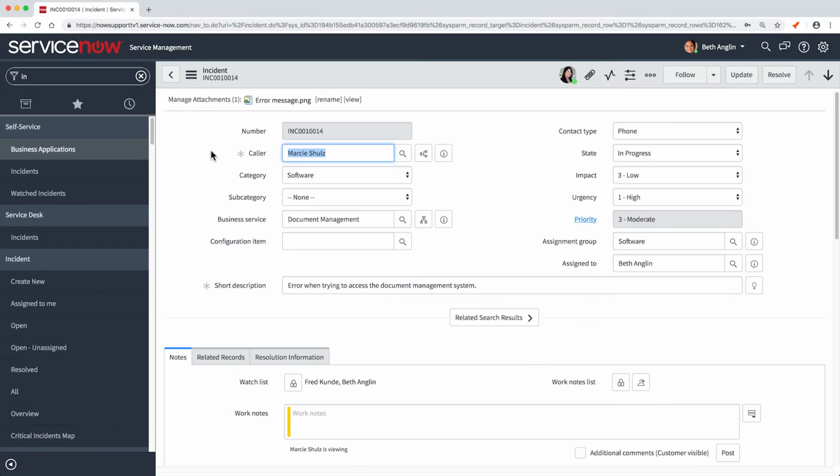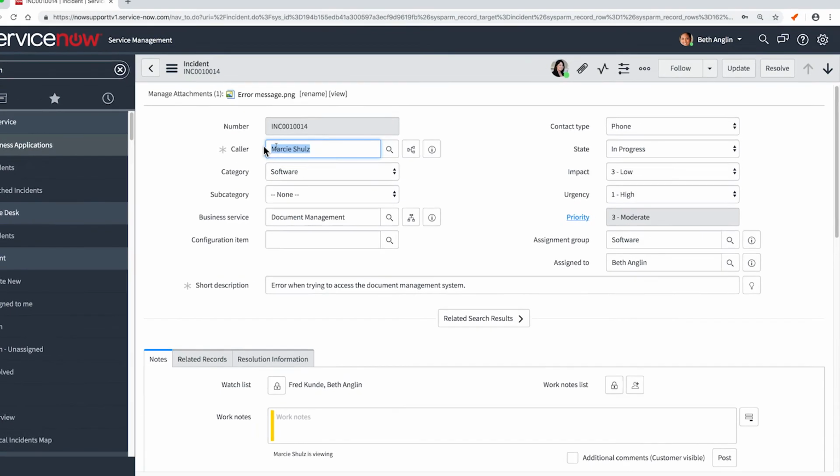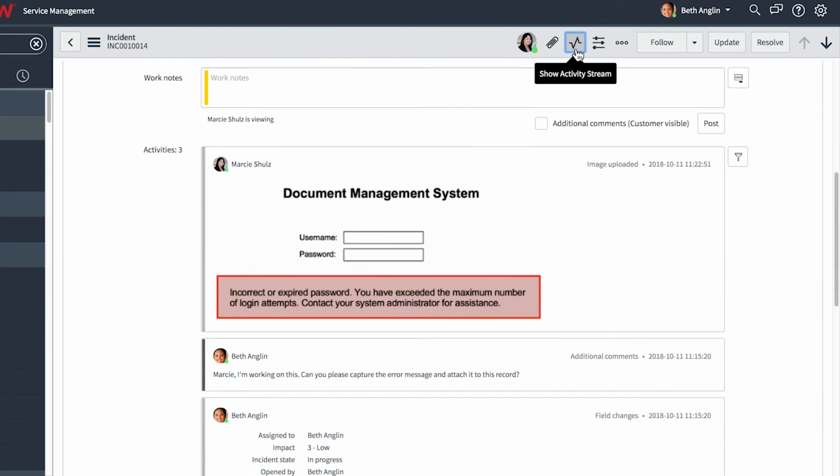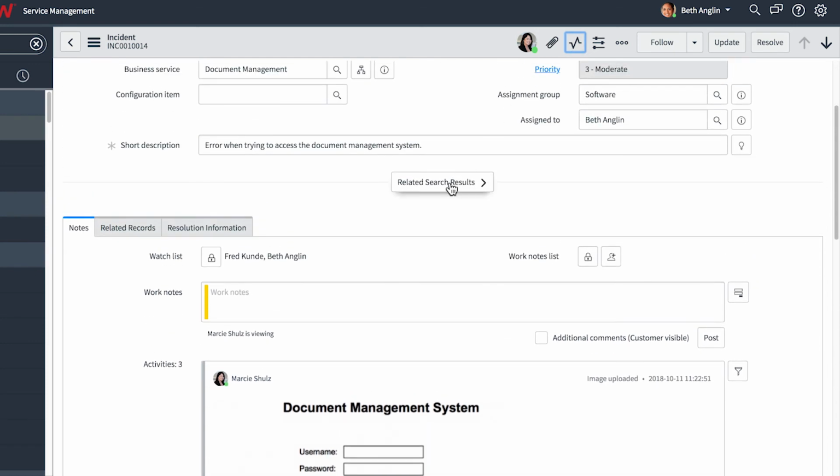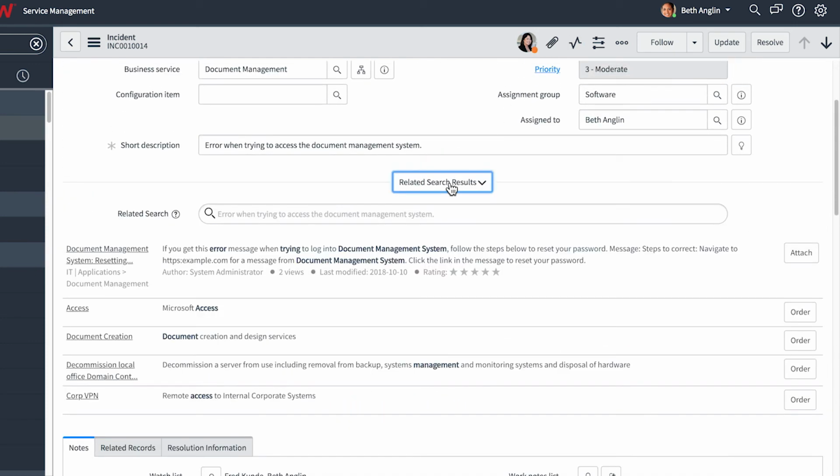A formatter is a form element used to display information that is not a field in the record. For example, the activity stream is a formatter. And so is related search results. Here, the incident form displays contextual search results based on text entered in the short description field. These include knowledge articles, pinned articles, community content, and service catalog items.